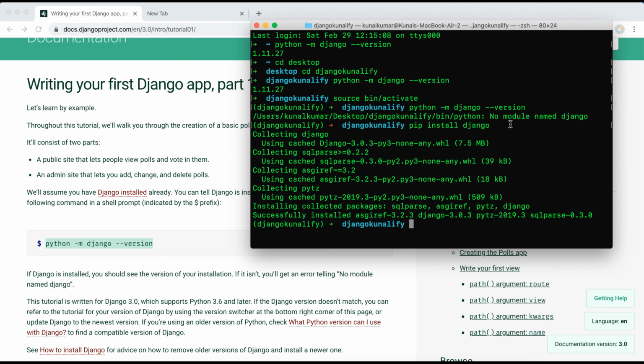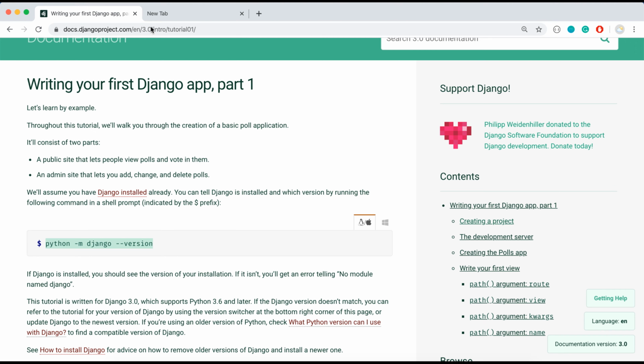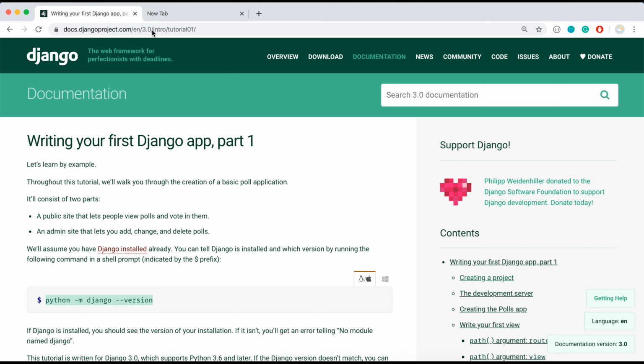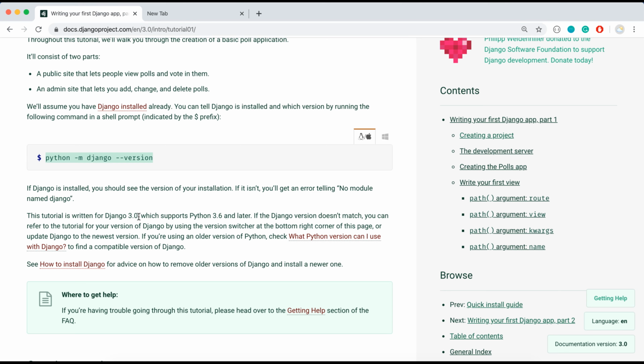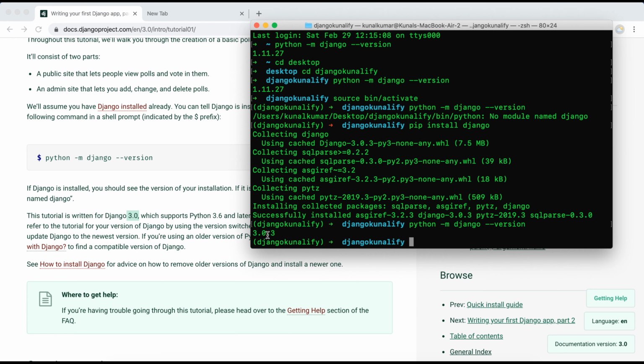Okay, now let's do the same thing. Let's find the version of Django installed, and it says 3.0.3. Okay, so we begin from here because this is the version we want to use, the same version as they are using in the Django documentation. They are using 3.0, which is fine. It doesn't matter what is after 3.0 because this is just a minor update. Okay, so till here is fine.